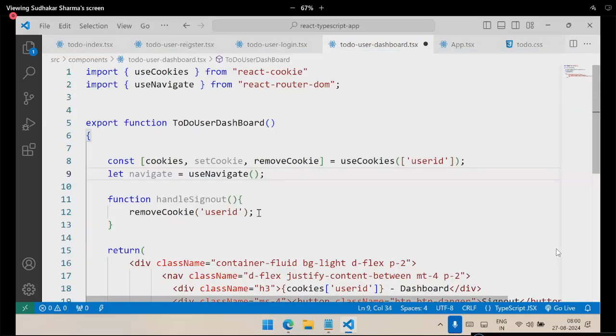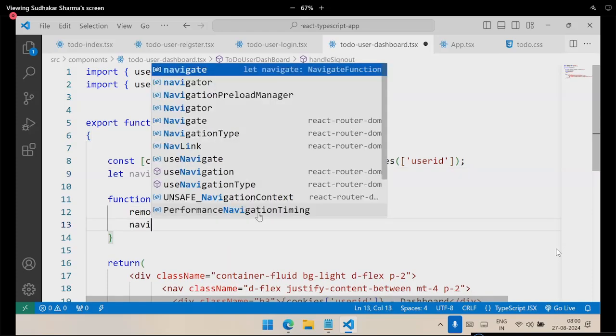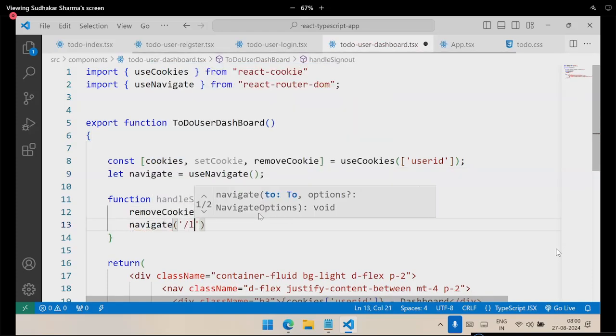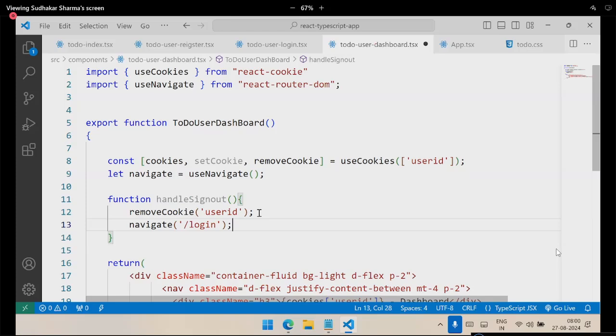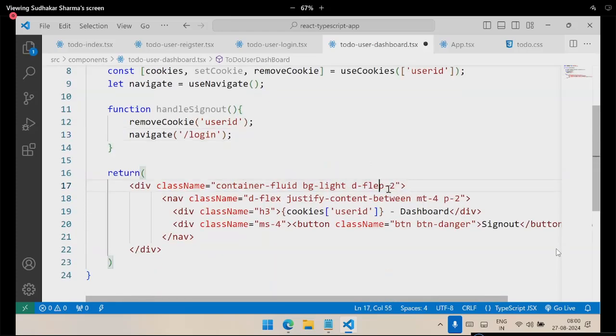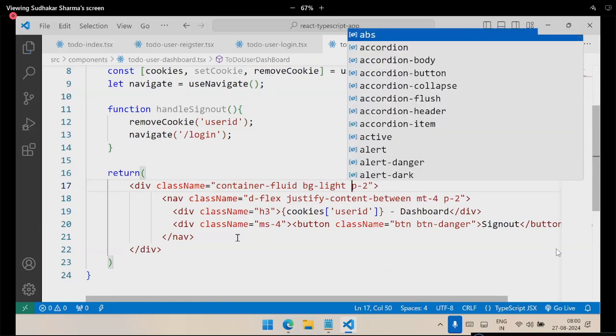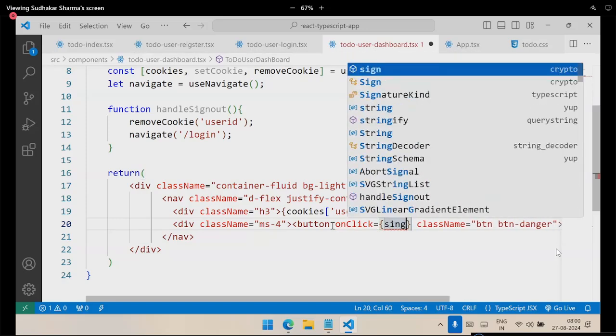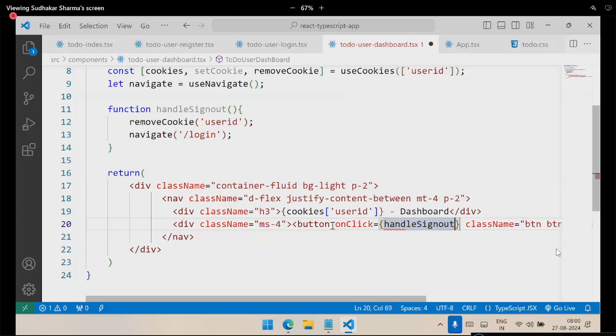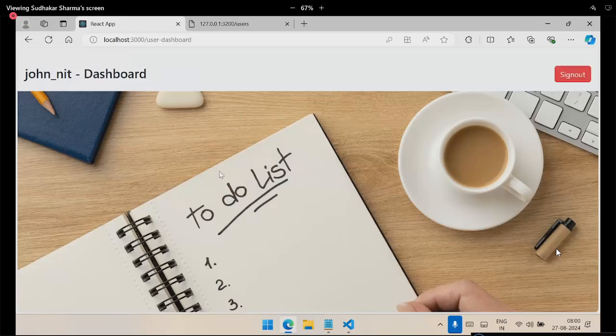It should navigate to login. So we will use navigate to /login. Okay, this should work when the user clicks on sign out. That means when the user clicks on sign out, we will perform that here. So on sign out, on click, what is it? Handle sign out. Handle sign out is the functionality to perform.